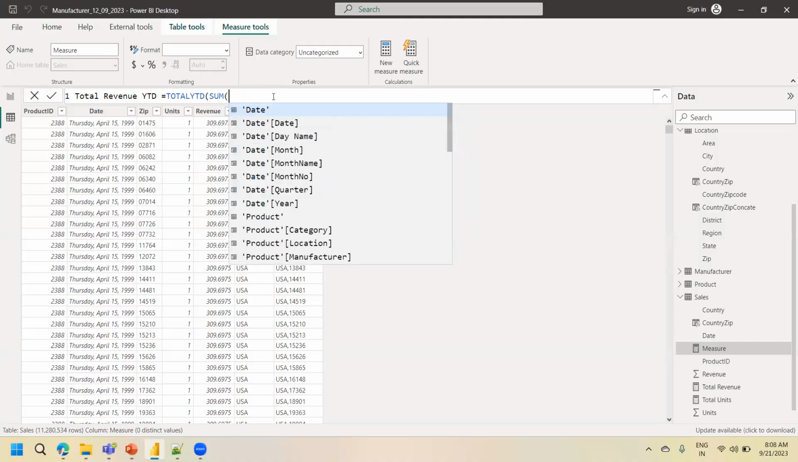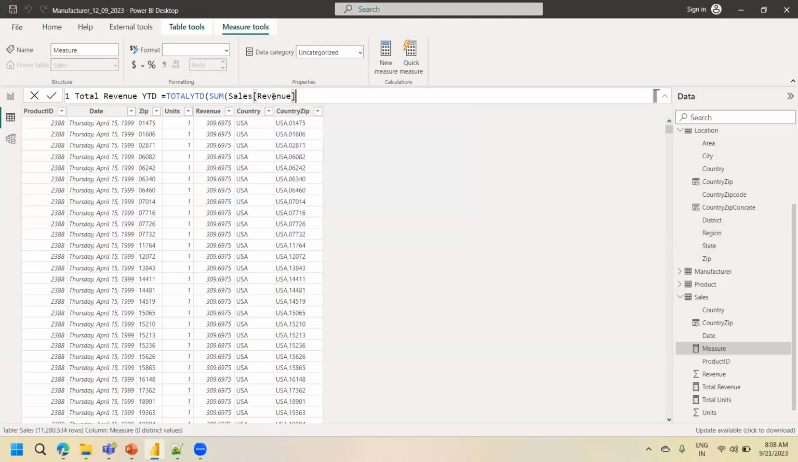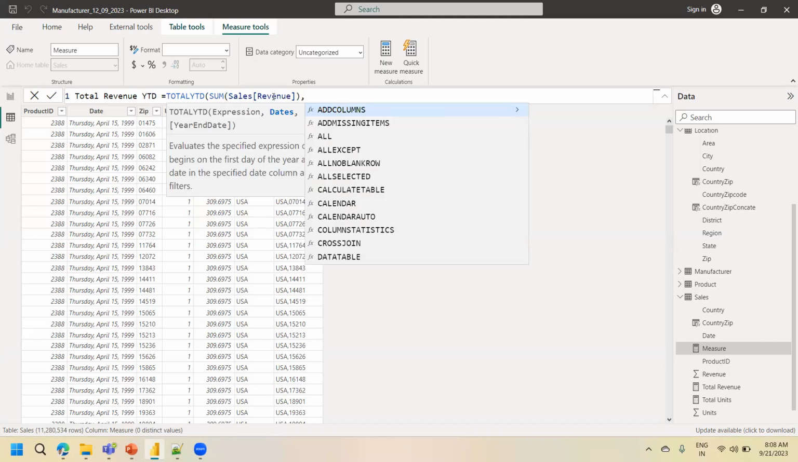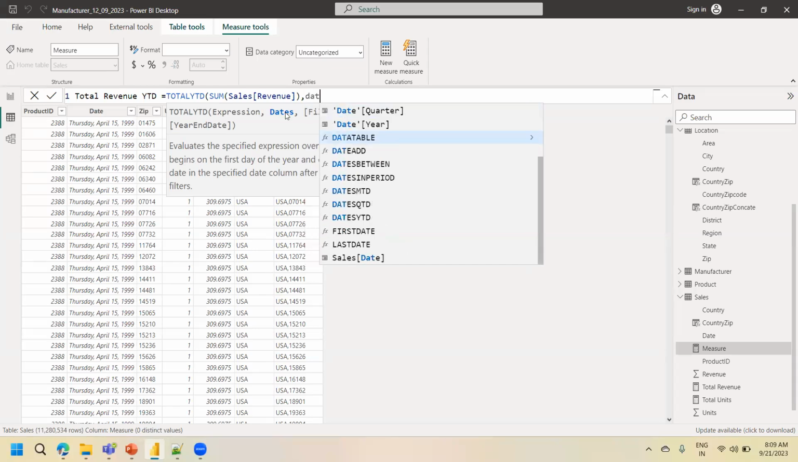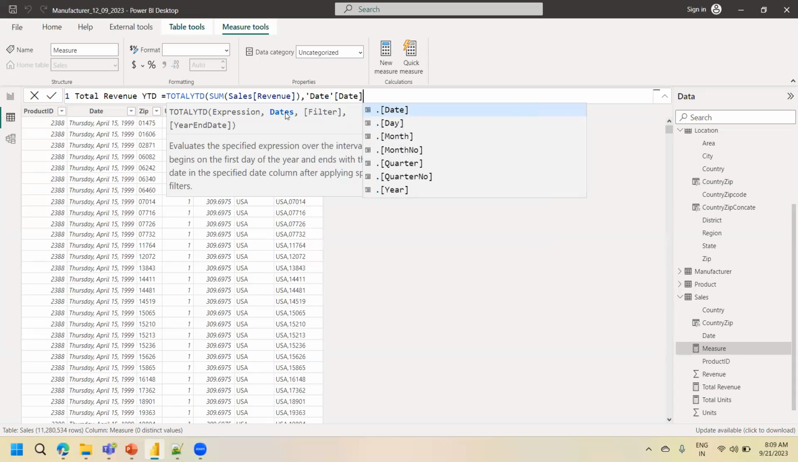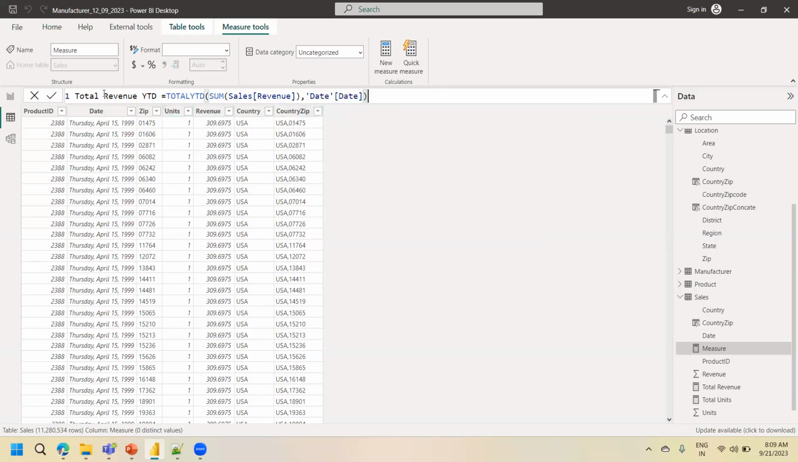Okay. I'm just directly calling this revenue. Close the bracket. That is my expression, comma. I'm just following as per the syntax. If you are observing total YTD, year to date, expression, I just call that expression that is sum of sales revenue, comma, dates. Just try to call the date table, date column. Close the bracket, validate it. So it's one of the time intelligence functions.